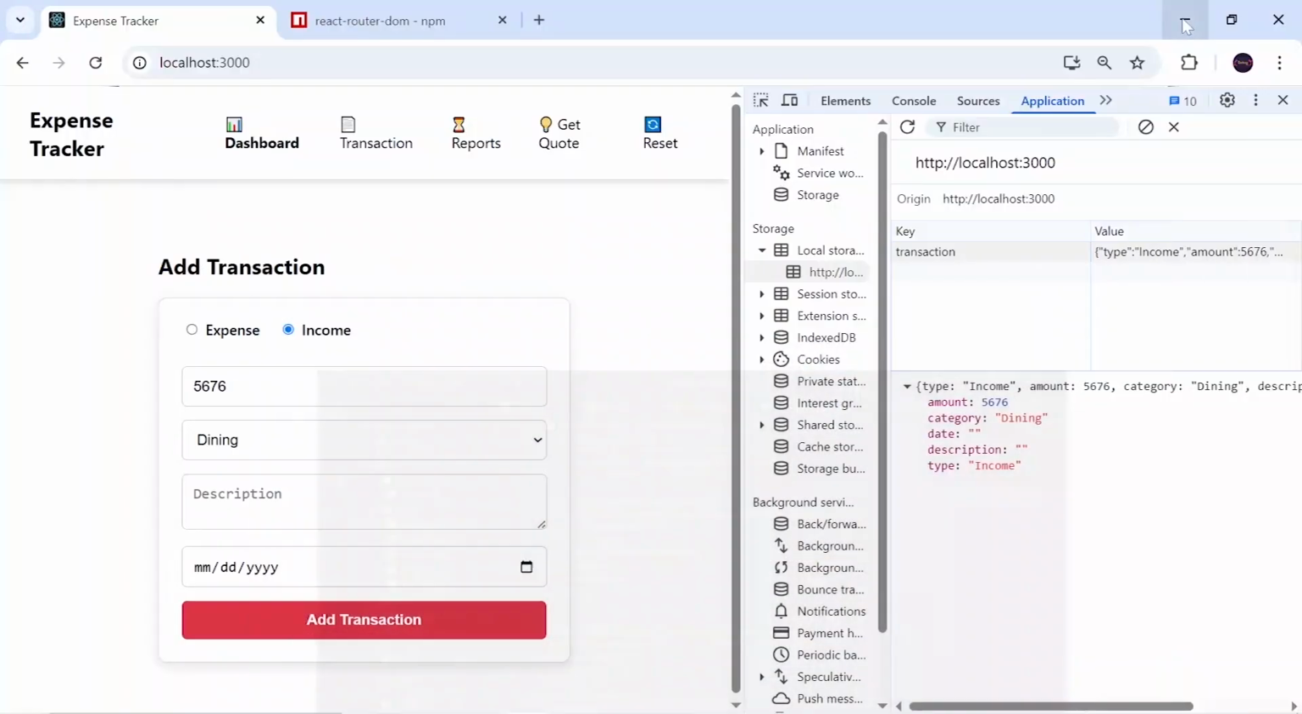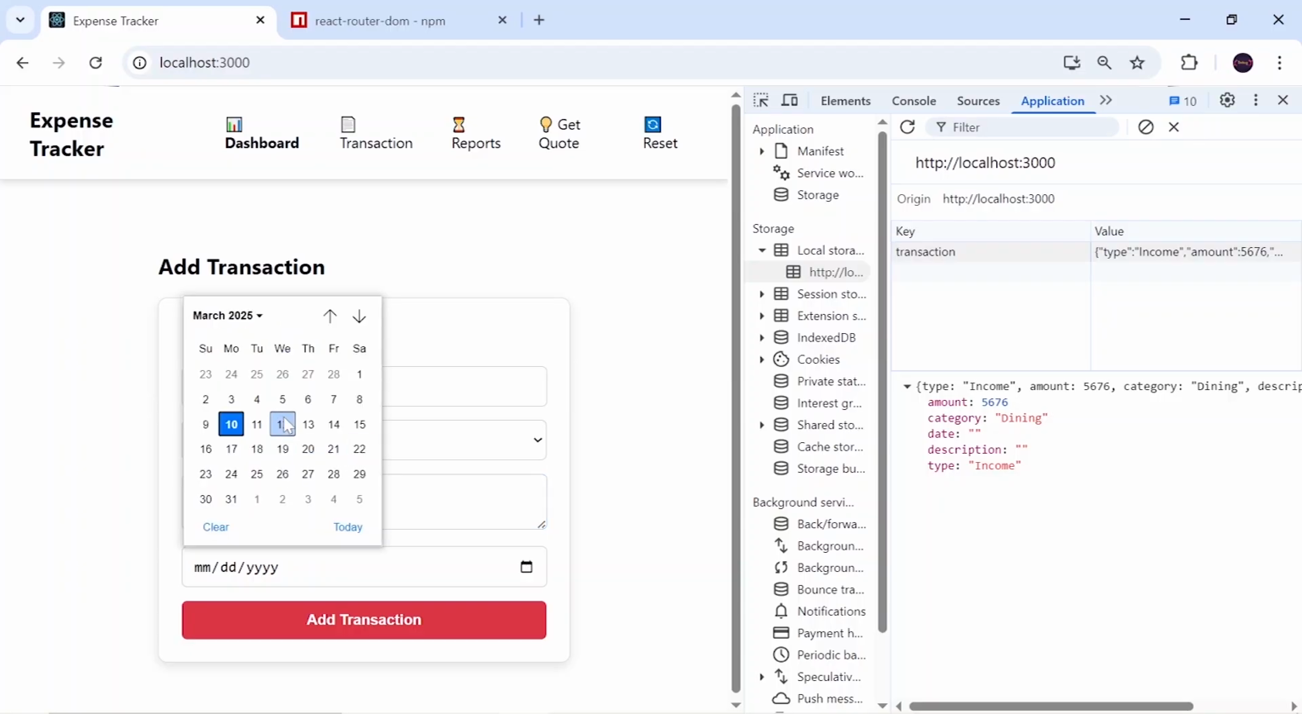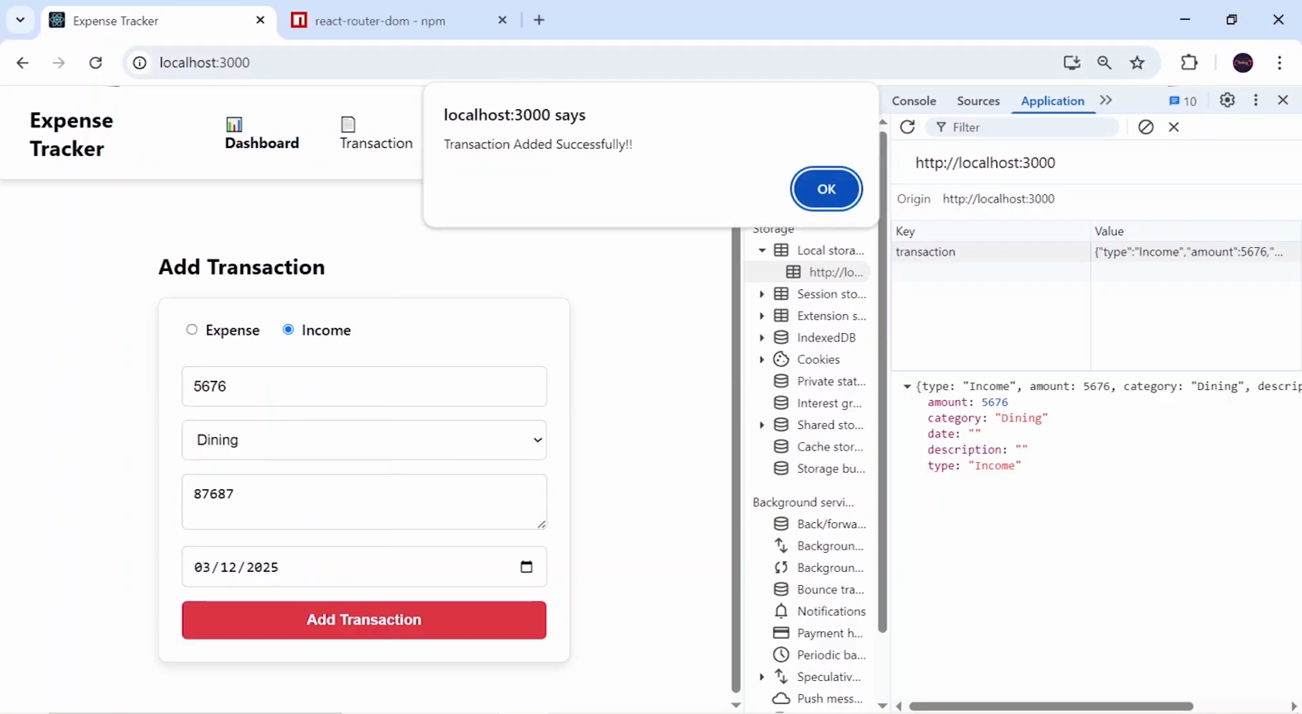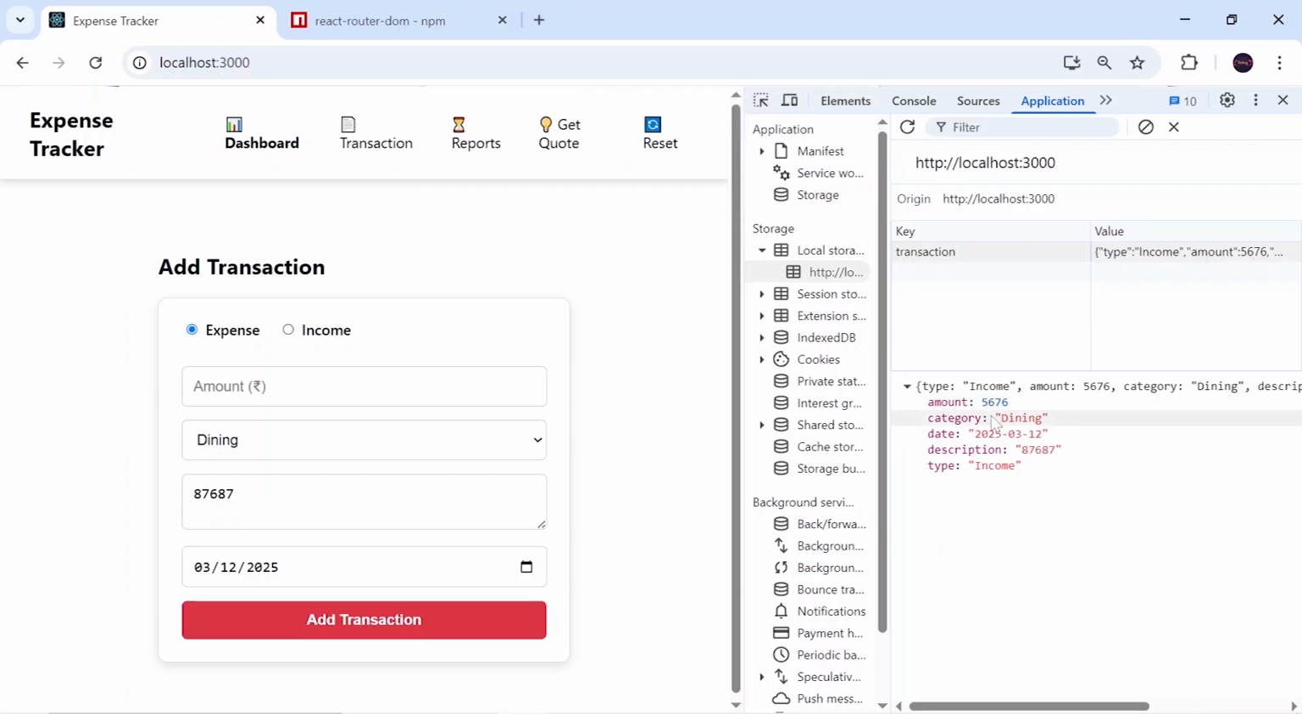Save this. Let's go here. Description also I will add. Now this time let me add date also. Click on add transaction. I've got the message, data is still there. The data is changed, 877 dining date. Okay, data is not changed. I click on this OK, and you can see the data is changed.